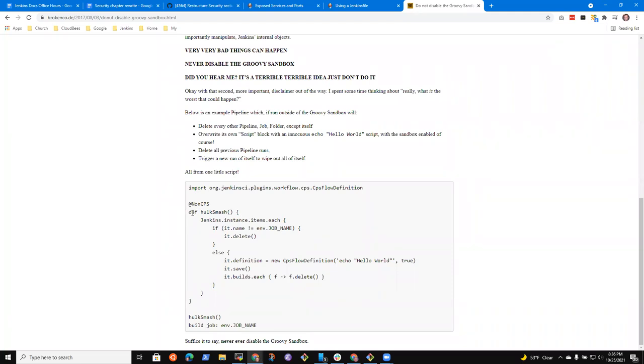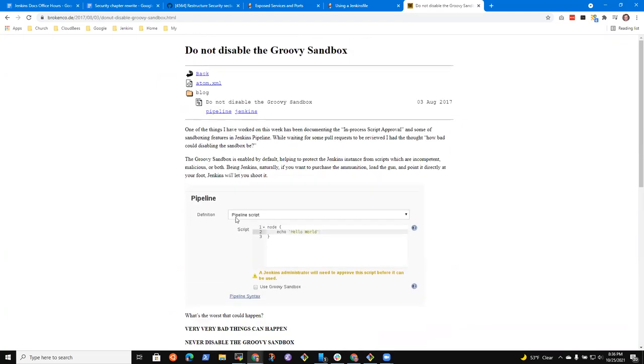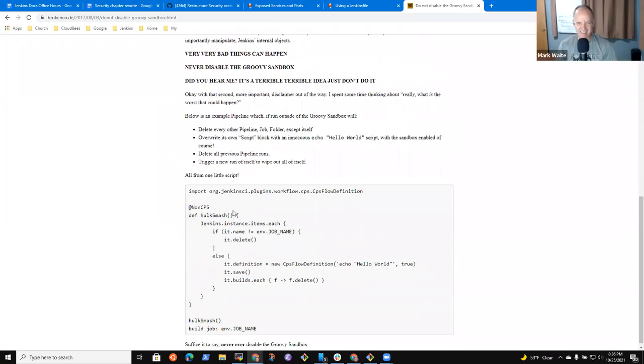I love reading this because I can hear him saying it. Yes. And naming a groovy method, Hulk Smash. Yes, this is great. Oh, I miss Tyler. Iterate over every build, deleting it. Yeah.